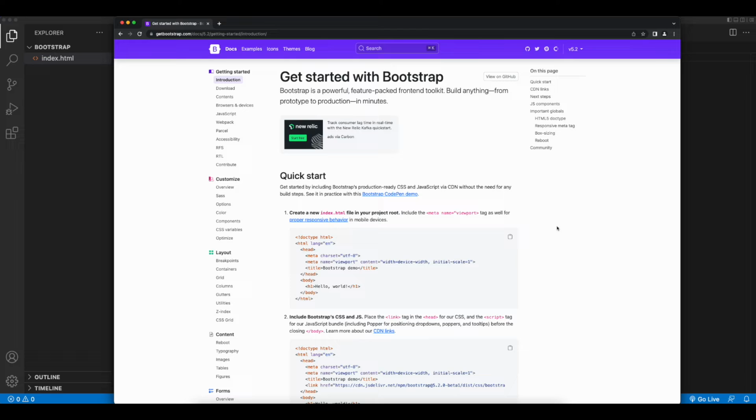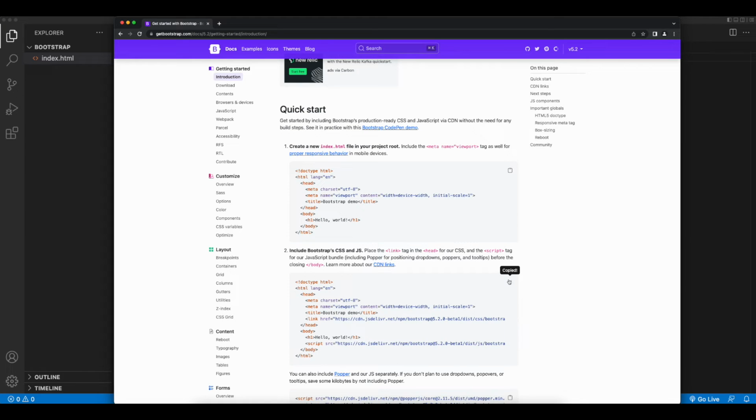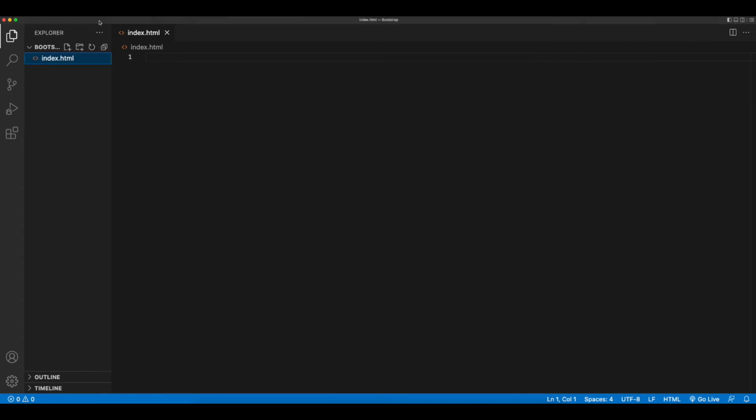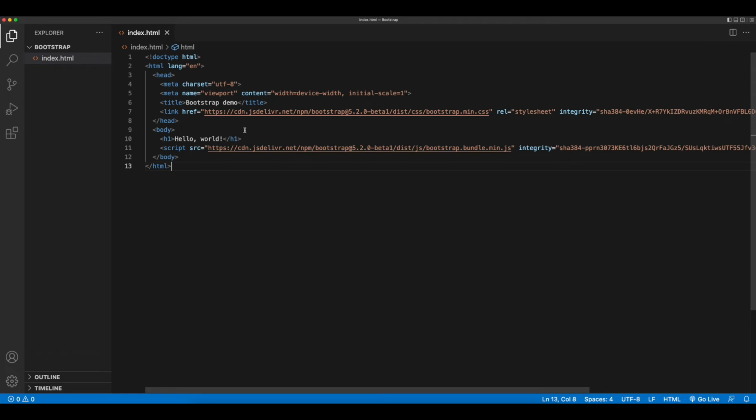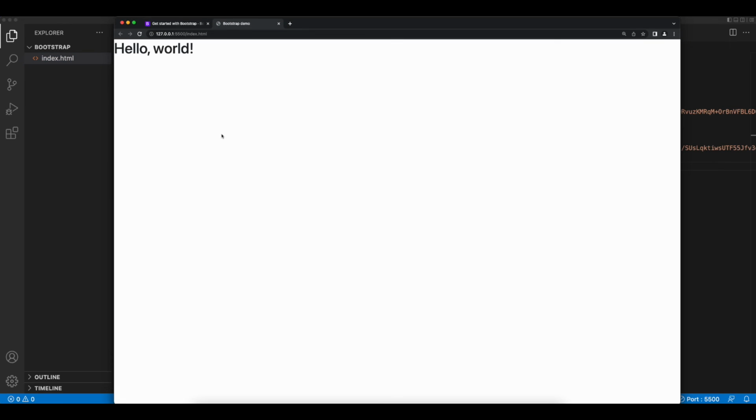So here we are on the docs page at getbootstrap.com, and we'll create our first Bootstrap web page by scrolling down to the second example in the Getting Started section, copying the code, then pasting it into an index.html file in VS Code. And then right-click the file and open with Live Server, and there we have our first Bootstrap web page. Now, I know it's not very exciting, but we'll get started adding components to this page soon.